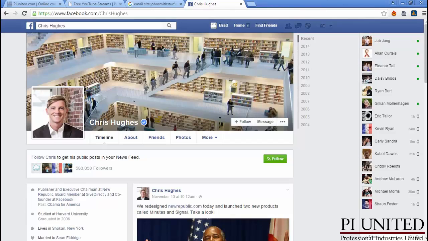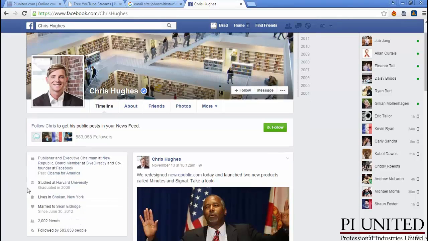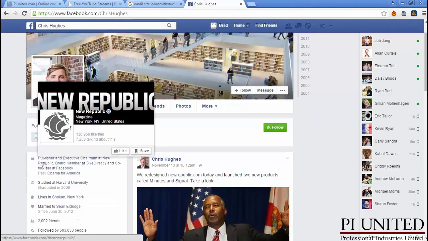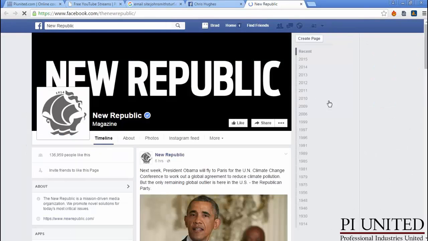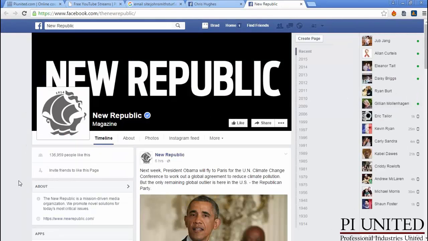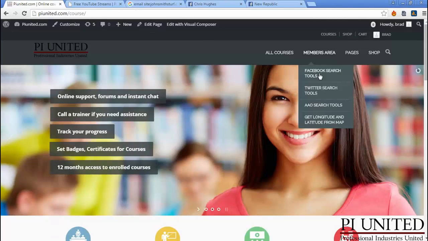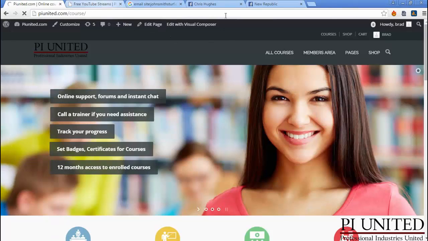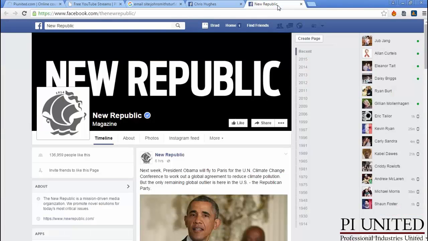So if we want to get a list of all the employees for this company, we need to know what the company ID is. So if we go over to New Republic, I'm just going to open that up in a new tab. Okay, so here's the Facebook page for this company, and we need to get the page ID out of this. There's two ways of doing it, and I've made it easier for members of PI United. I've got a tool there, so I'll show you that way, and I'll show you the manual way as well.